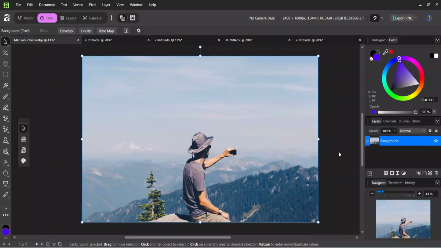In today's video, I'm going to teach you how to turn an image into vector in Affinity Designer. By the end, you'll know how to convert a pixel-based image into clean, scalable vector shapes using Affinity's built-in tracing tools. This is perfect for logos, icons, and artwork you want to resize without losing quality.